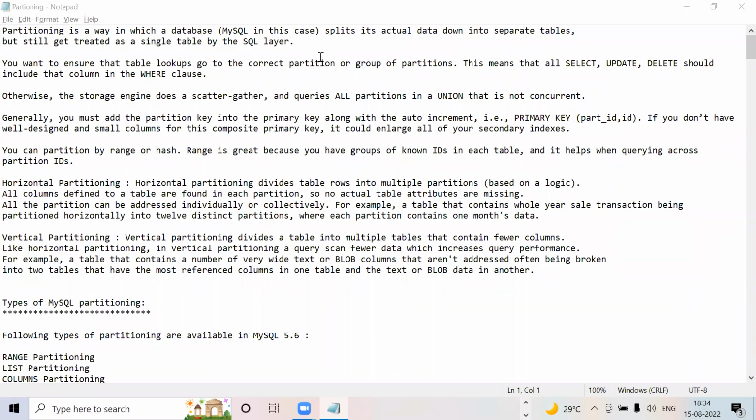So normally, why will we go for partitioning? Partitioning is a way in which a database splits its actual data.